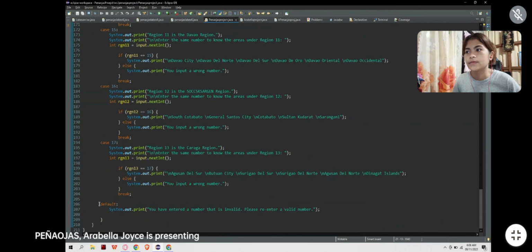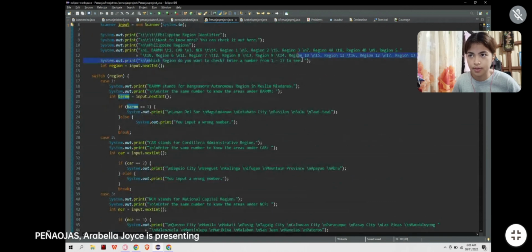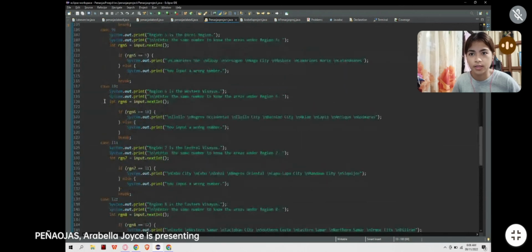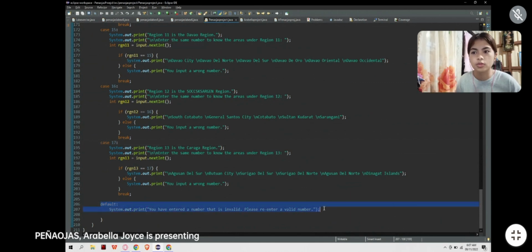In the switch case statement, I have here a question: enter a number from 1 to 17. So if ever I input a number more than 17, for example 18 and above, or less than 1, from negative 1 and so on, this will show on the screen, since I put in my source code a System.out.print statement: you have entered a number that is invalid. Please enter a valid number will display on the screen, since I did not follow what is stated.